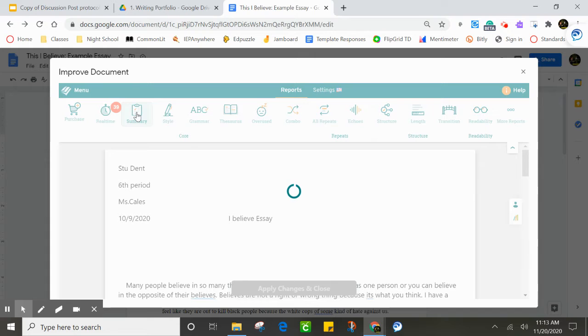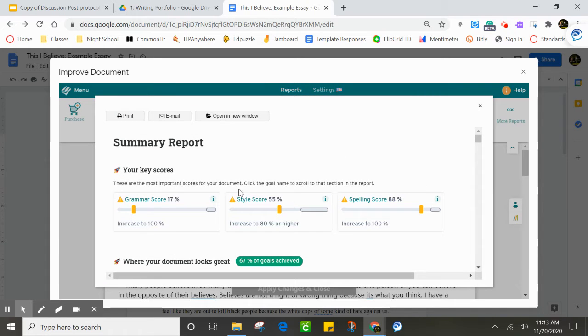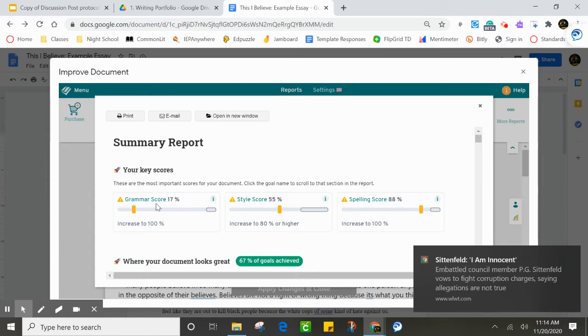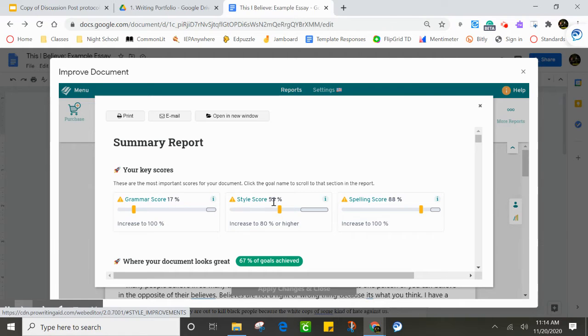Okay. So now that we have this open, when we talk about the fact that it says an overall grammar score, or an average score of 90 or better for that 4 on our rubric, what we're talking about is the average between these 3 categories. So if we took grammar score, which is 17%, added that to the top style score, 55%, and the spelling score of 88%, and then divided that by 3, what would we get?